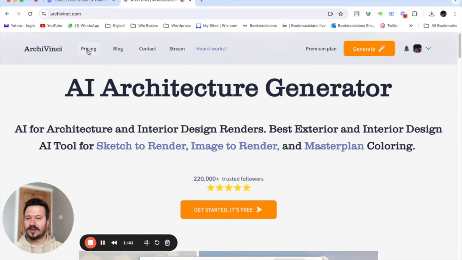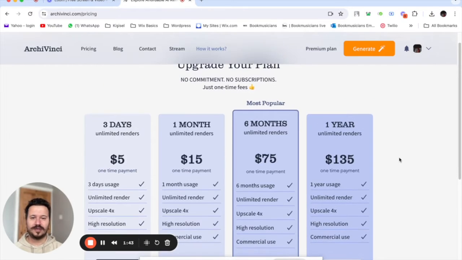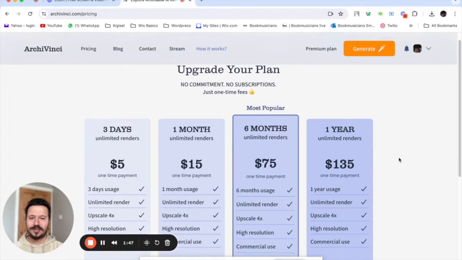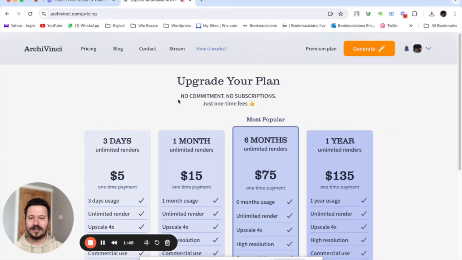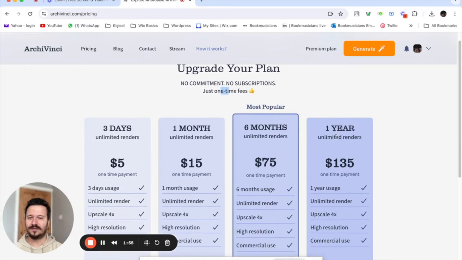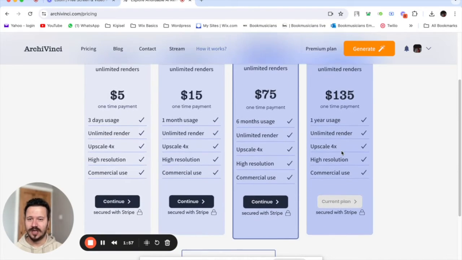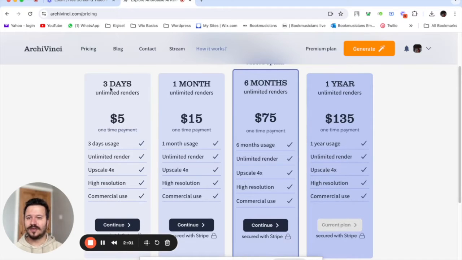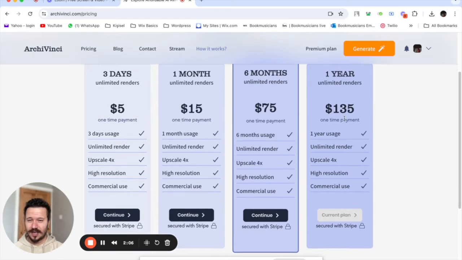But let's go to the pricing page, and the prices are extremely affordable, especially as it doesn't have a subscription mode. It's just one-time fees. There's not going to be a commitment between you and ArchiVinci. You're going to pay for plans that last for either 3 days, 1 month, 6 months, or a year. And the prices are extremely cheap.